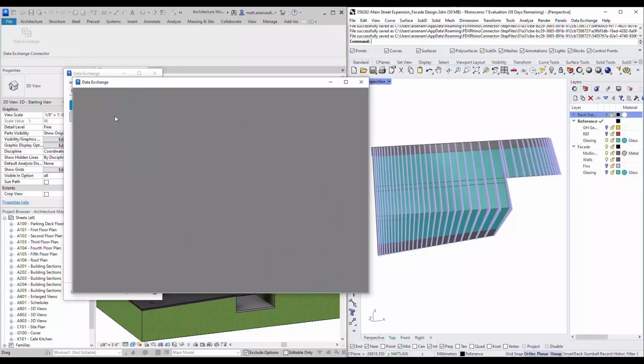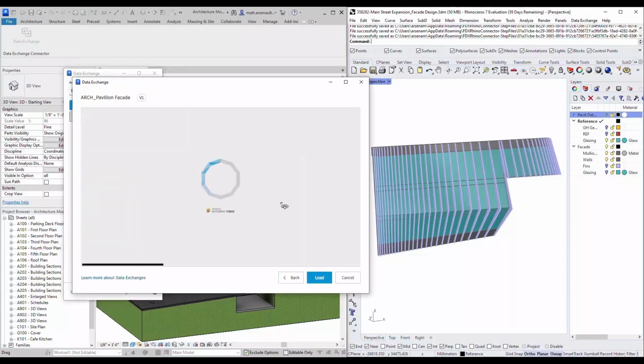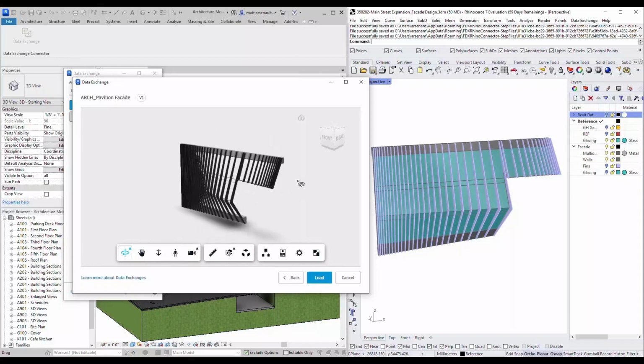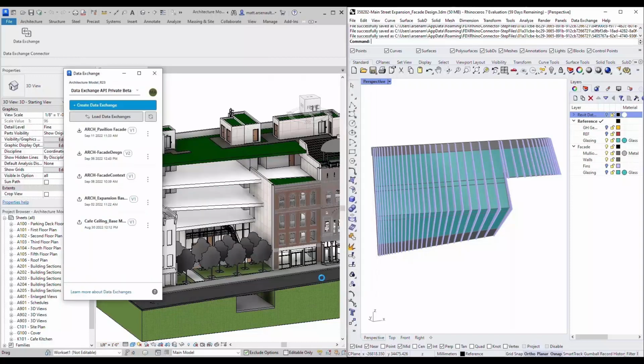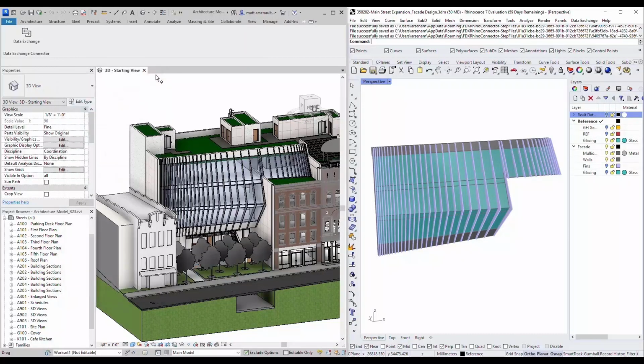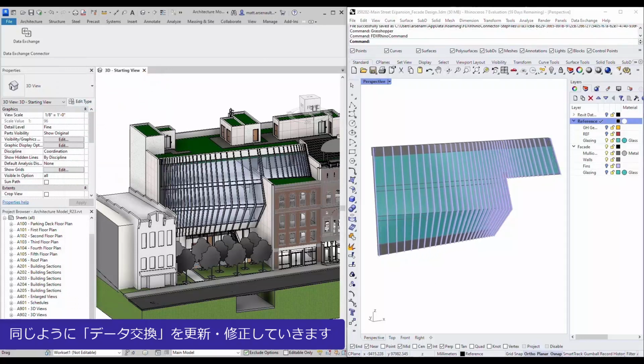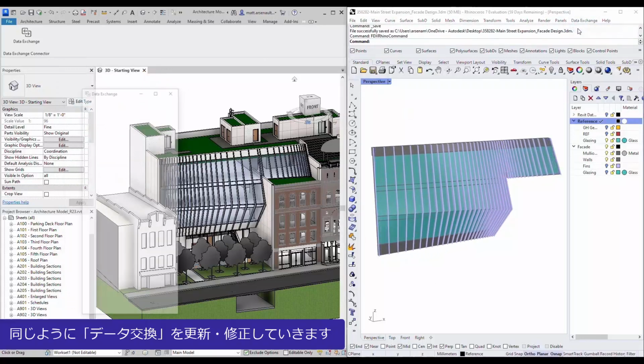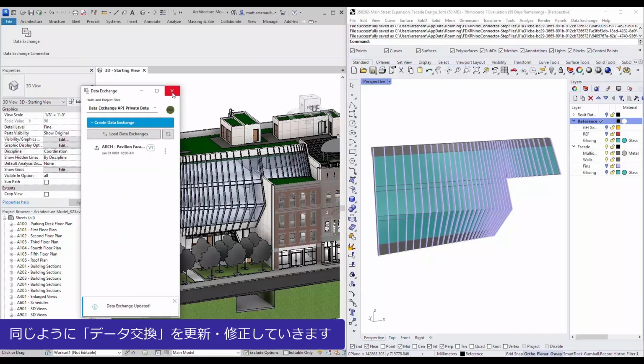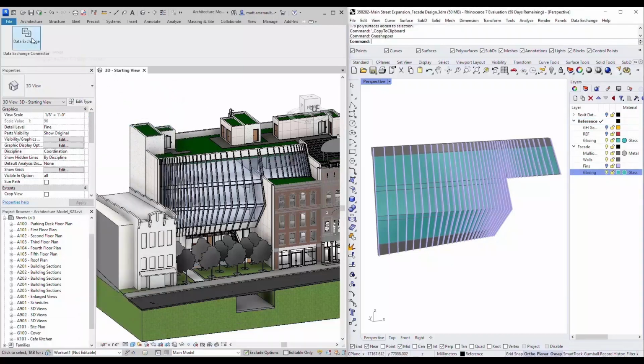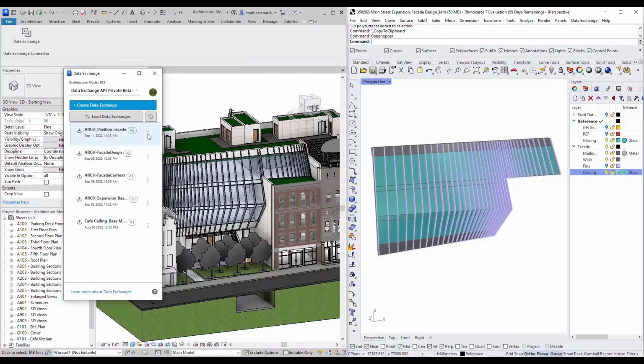Here we pull the panelized facade into Revit and use it as a reference in our workflow. We can then go back to Rhino, update that panel, and then simply push the updates to the next revision of that exchange. Downstream consumers can then load in that new data just as we saw before.